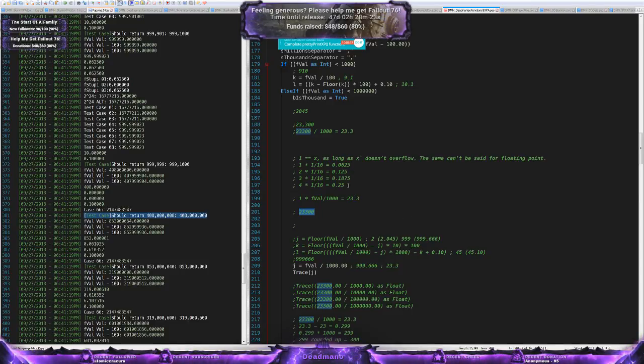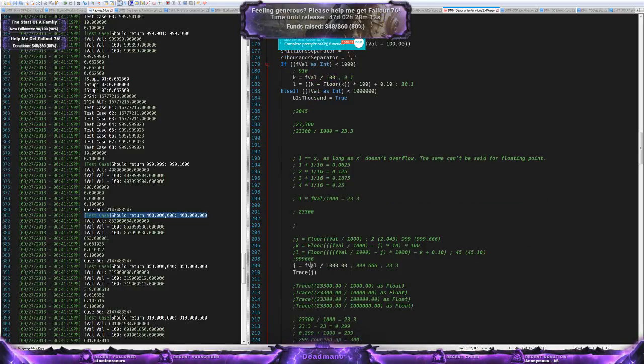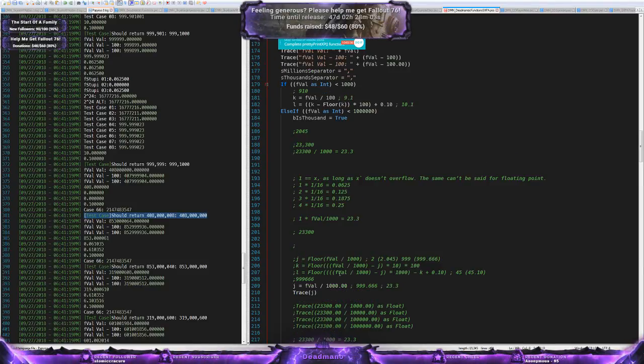So all we need to do to get the initial value, J can actually be an integer where we have the value divided by 1000. We should get 23. I'm gonna edit this, duplicate this, store the old one here. And J is just going to be the value divided by 1000. That should give us purely 23.